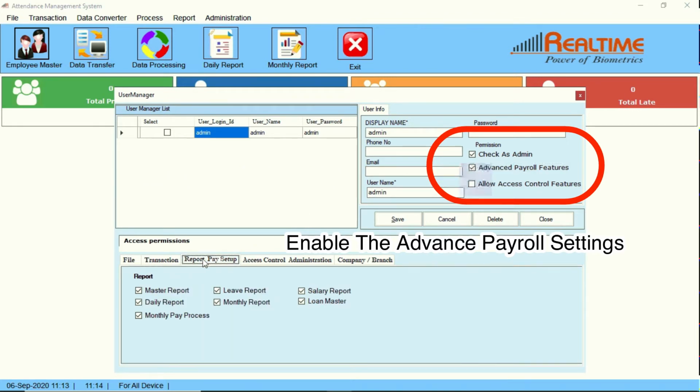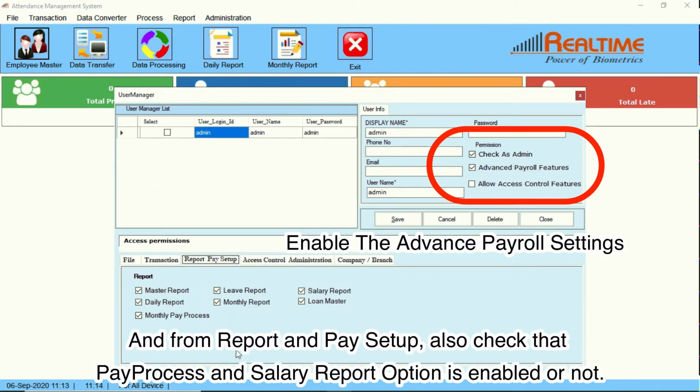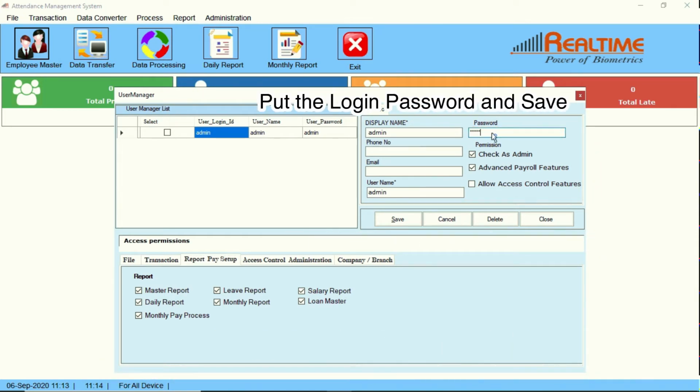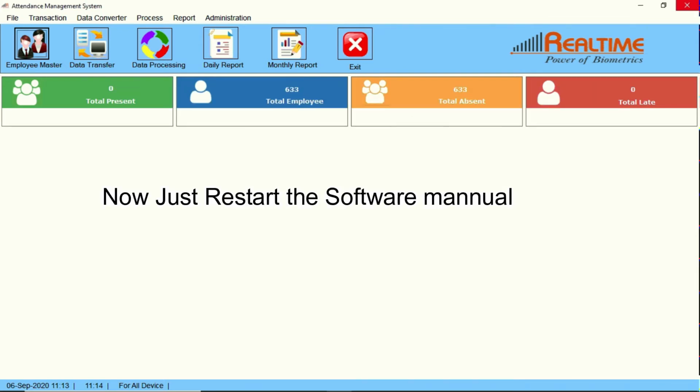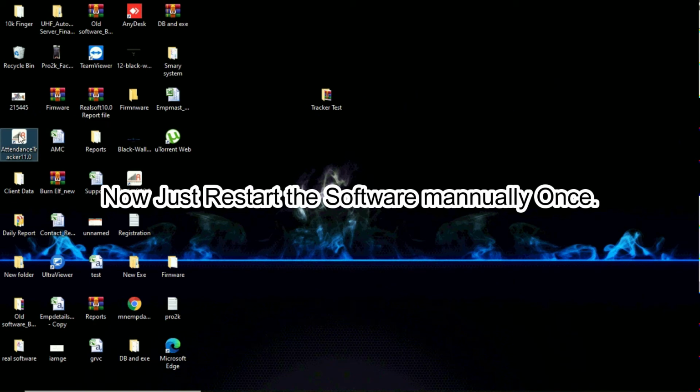And from Report and Pay Setup, also check that Pay Process and Salary Report option is enabled or not. Now here, put the login password and save. Now just restart the software manually once.